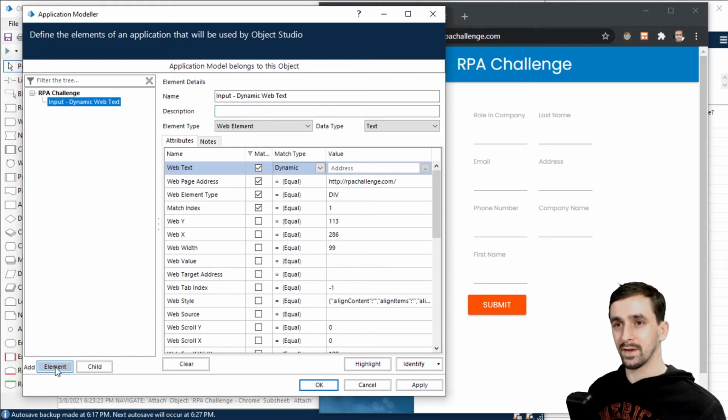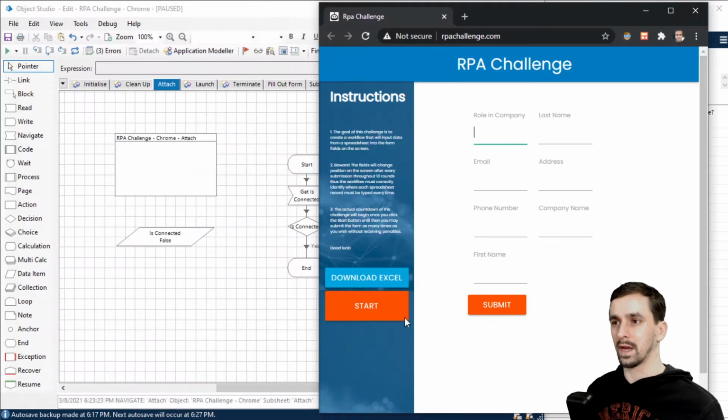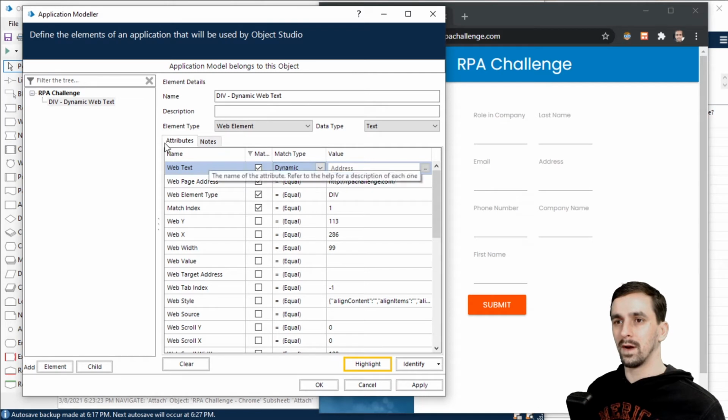And then let's also create, oh wait, am I crazy? This is not right. No, it is. This is not input though. It's a div, right? Because this is the whole section. If I click highlight, there's a whole section. Oh, well, it's over there. Okay, good. So we want this to be div.